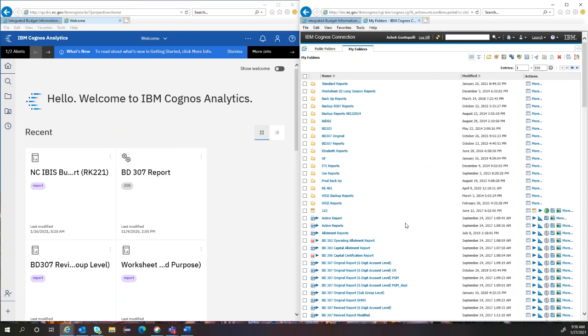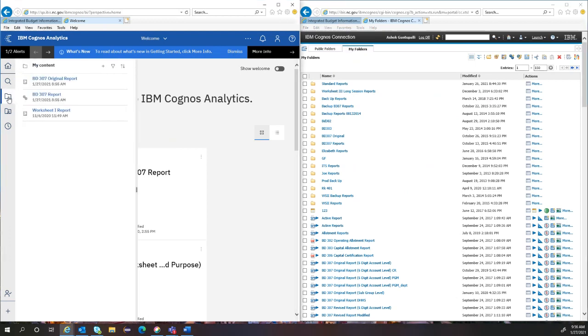If you want to create a new report or save it on your own, this is going to be your private folder. My folders is the private folder, and similarly we have my content. My folders is changed to my content, and public folders to team content. This is private to you, which means no one will log in and see your content.